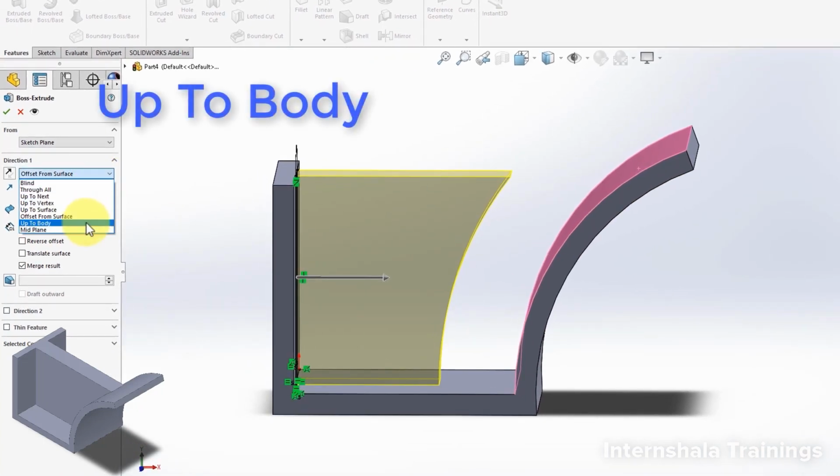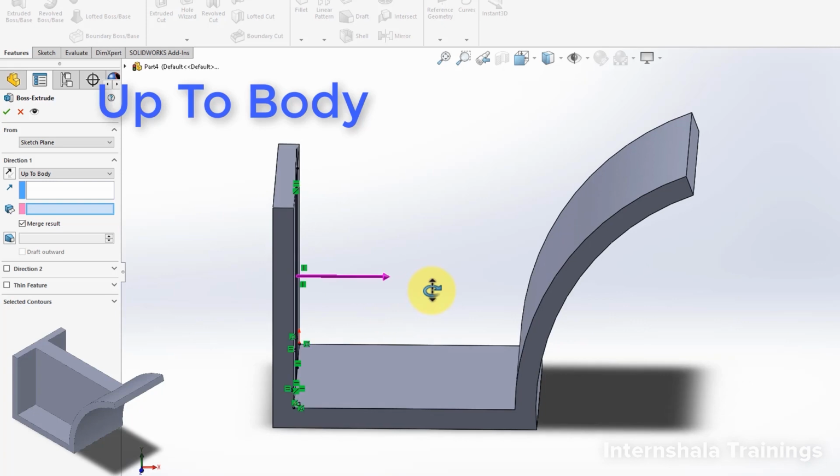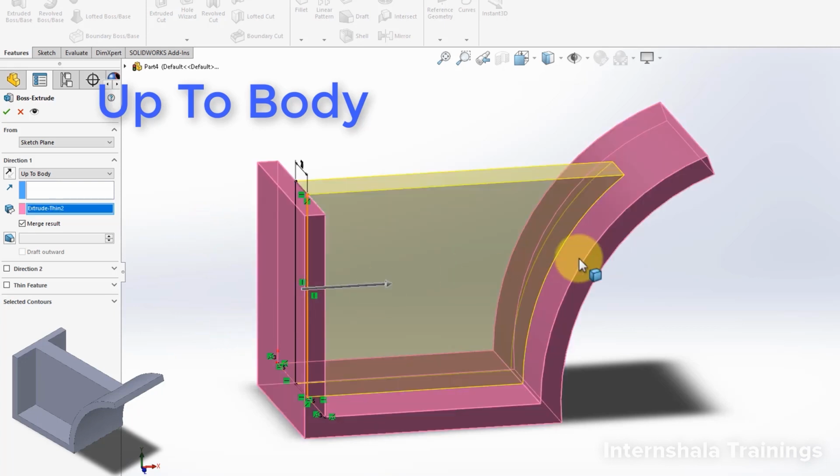In up to body, the extrusion will go to a certain body. This is commonly used when we have a multi-body part. However, this part we have here is not a multi-body part, so it's not very useful for us. Even though this is not a multi-body part, if I select the part itself, you will notice the extrusion goes all the way to it.